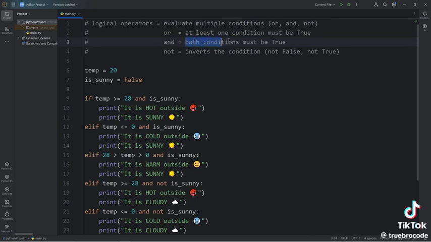With and, both conditions must be true. And not does the opposite. It inverts the condition. We check if something is not false or not true. And well everybody, those are logical operators in Python.